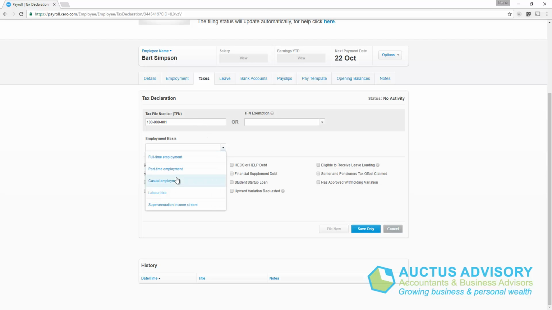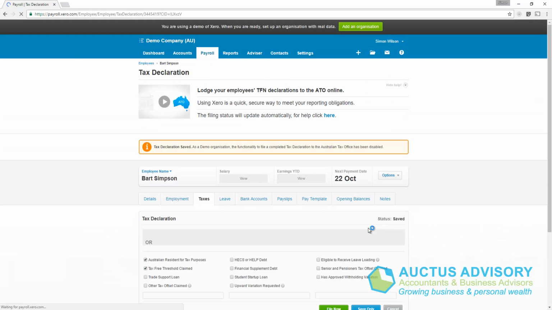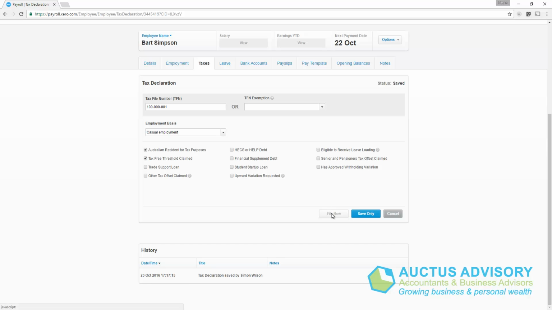The employment basis, which is required for the tax information. And then we look at the other options that are available. This is from the employee's tax file declaration that they will have provided to you, whether or not they have in particular a HELP debt, or if they claim the tax-free threshold. Here we're going to press Save Only. We could press File Now, which would actually send it through to the ATO on a real file, rather than posting in the pink tax file declaration.